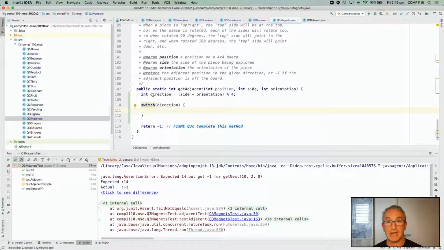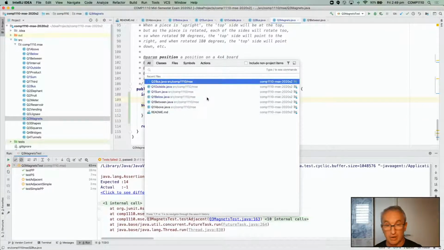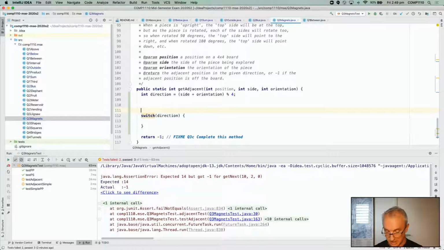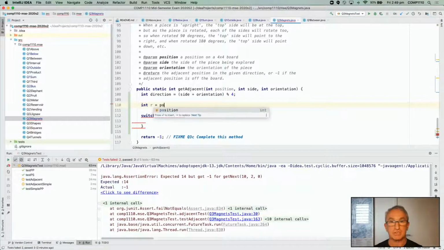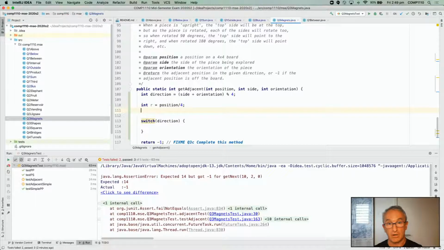Okay, now what we need to do is get our new position. First of all, let's find out what row and column our current position is in. So we can say int r equals the row. So we take the position. How do we get the row? Well, we divide by 4, integer division. Position divide by 4. And the column, integer remainder. Like that. Okay, that's our row and our column.